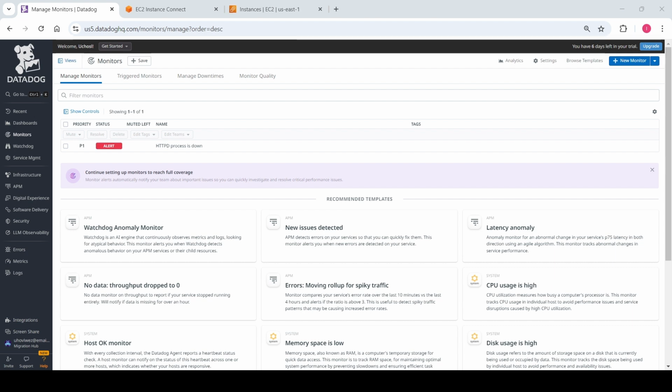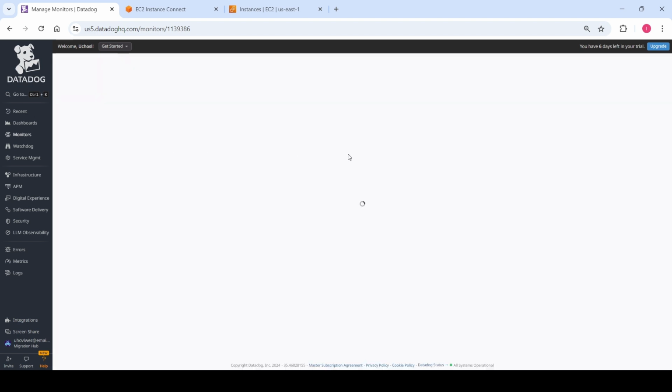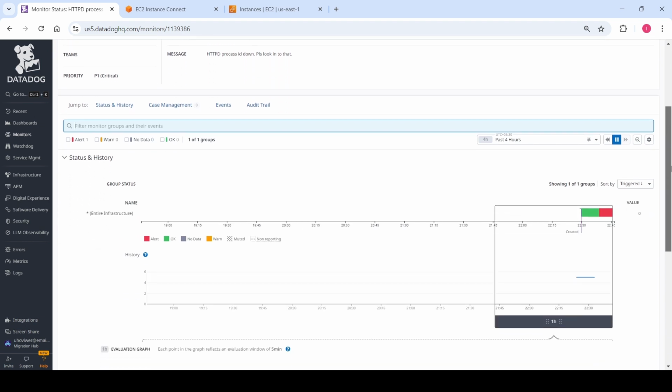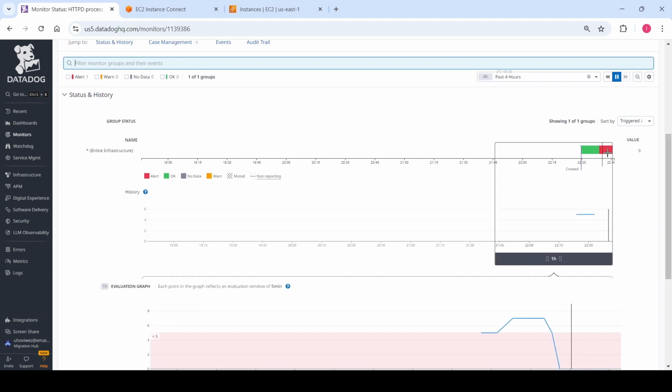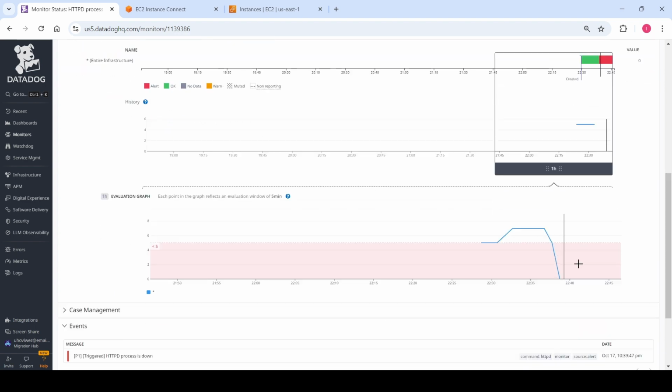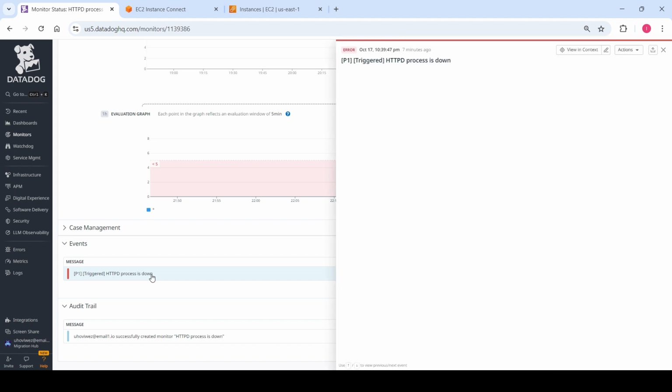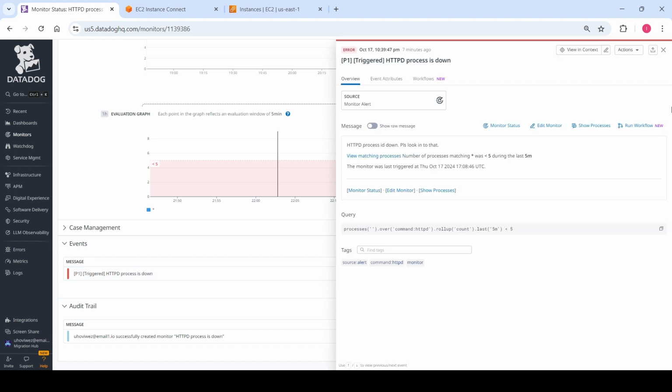So we now have the alert in the Datadog console. You can see the alert has come in, and we can go inside the alert to see more details. You can see it started appearing red, and that process count has come down. So we can see the detail as well. If I open it, it will show you more information related to this.